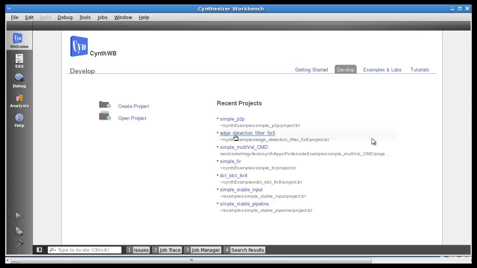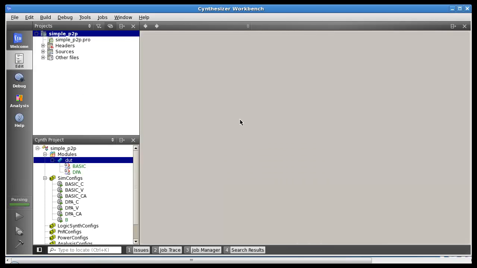So here we are in the Cynthesizer Workbench. The first thing I'm going to demonstrate is a collection of features that would help during the iterative editing and simulation of your design. So let's do that in the context of a small example, and we'll open a simple P2P. And here we have the initial windows for that project. So let's take a look at a number of files.